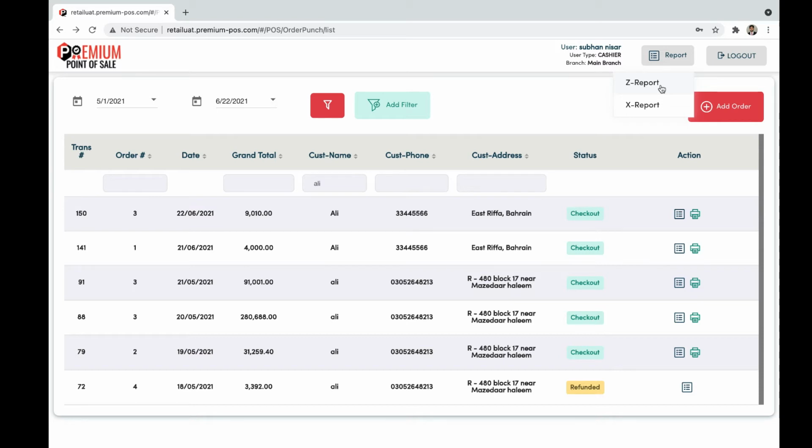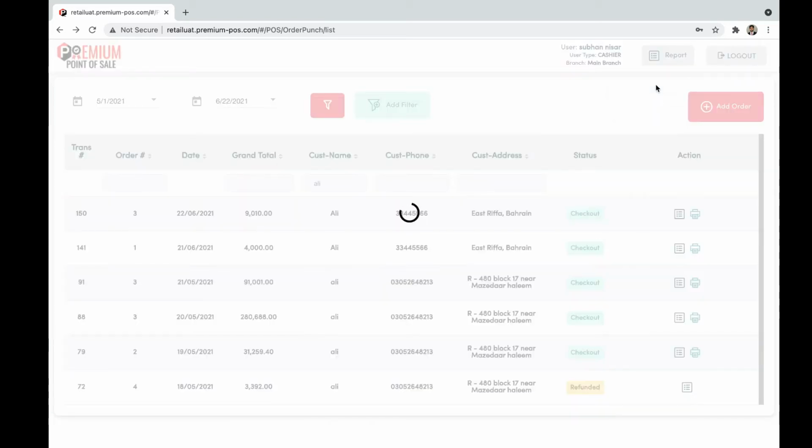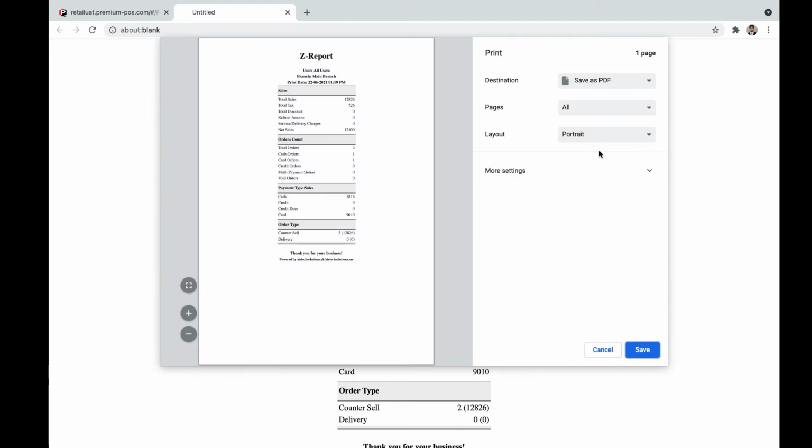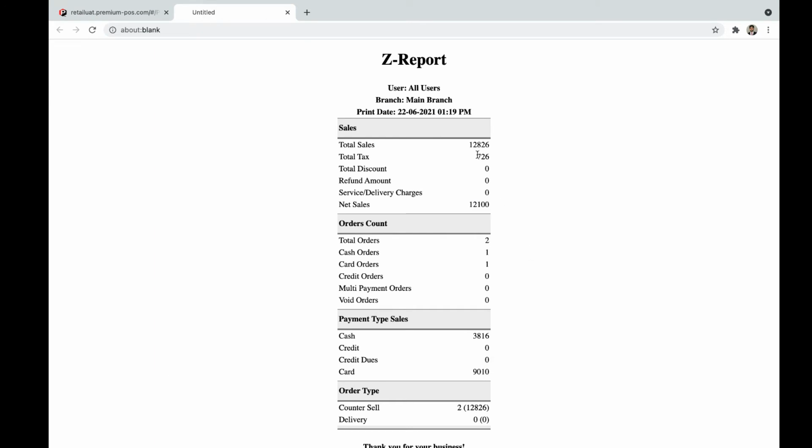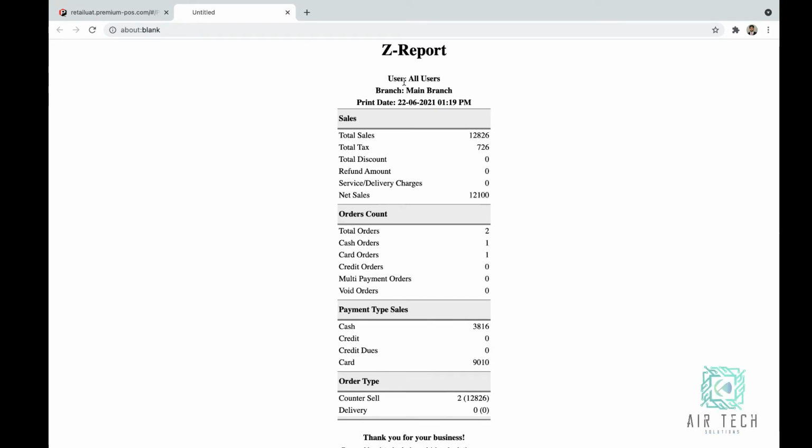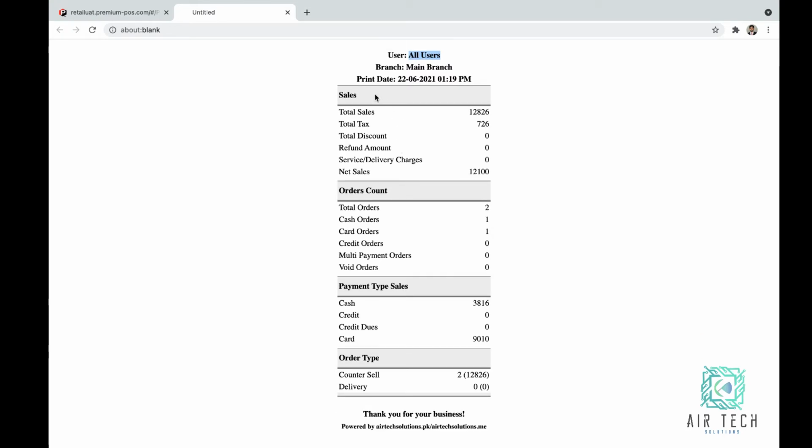So if we click Z report, you can see that the print option appears, the print screen appears, and it will print a bill or a summary from the printer. And this report or summary will include the users, that it is for all the users, the branch name, the print date, and information such as sales, order count, payment type sales, and order type.